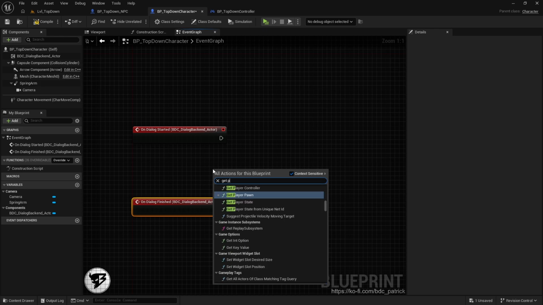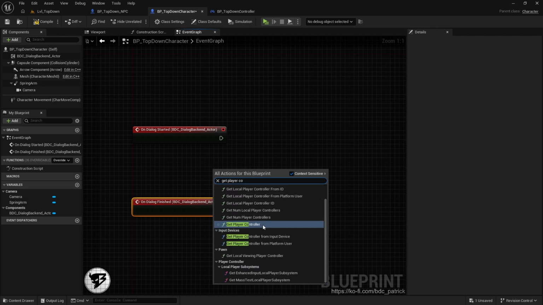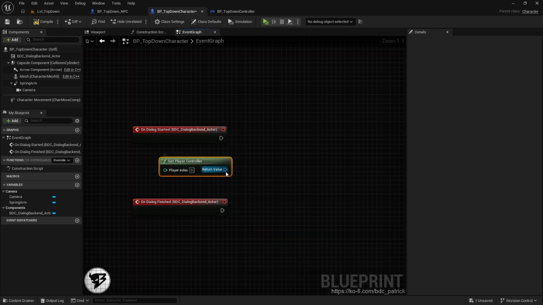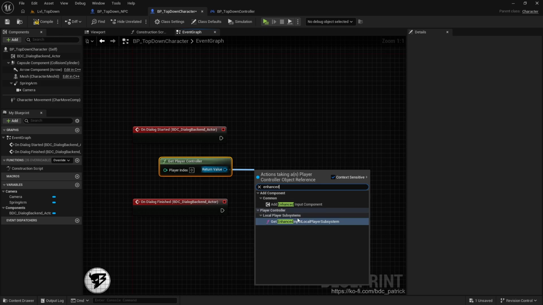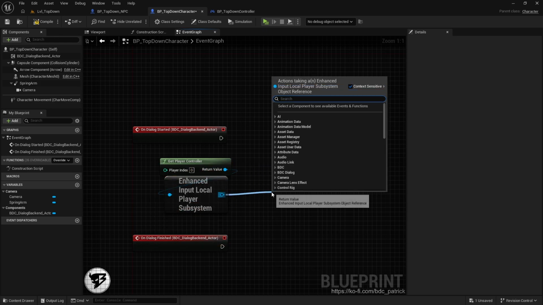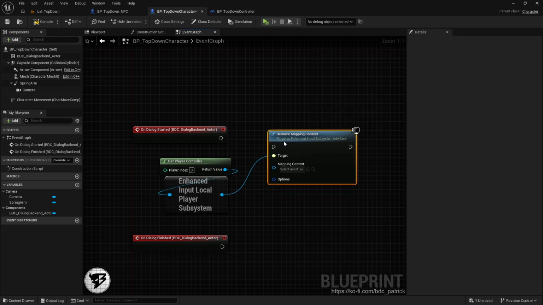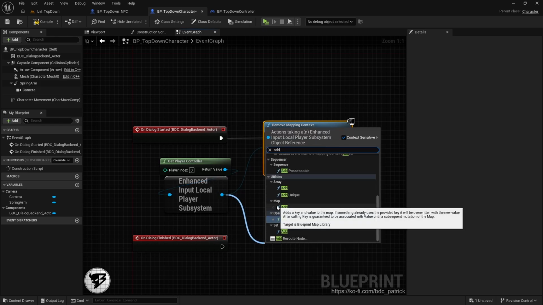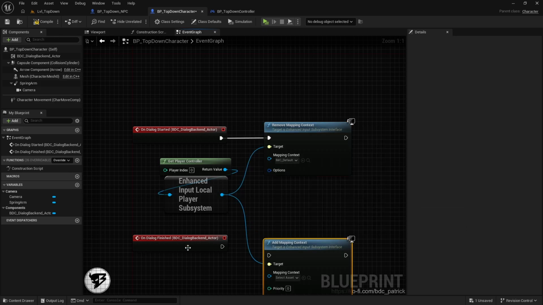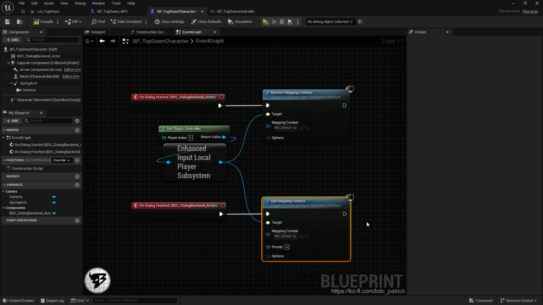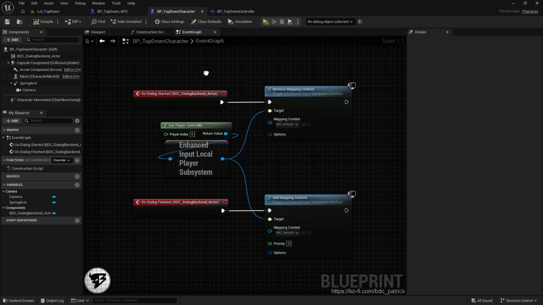We get the player controller. In this case, I think we can use the default one. Enhanced input subsystem of this player controller. We can remove the mapping context on dialog started, which in this case is the IMC default, and on dialog finish we go for adding the context back in.